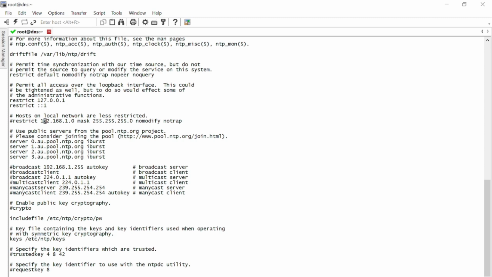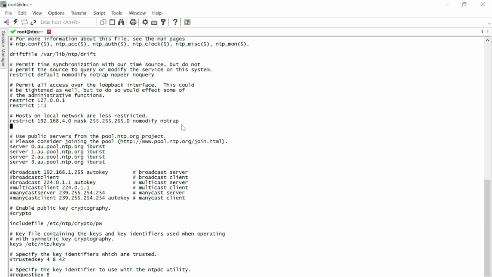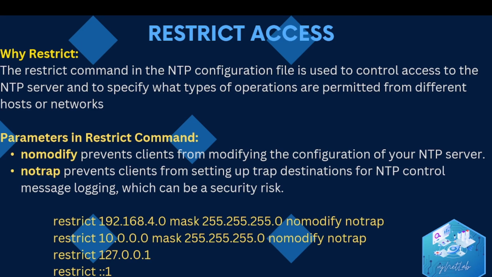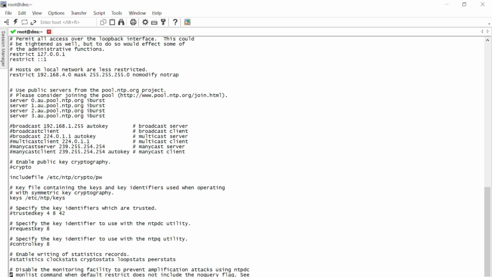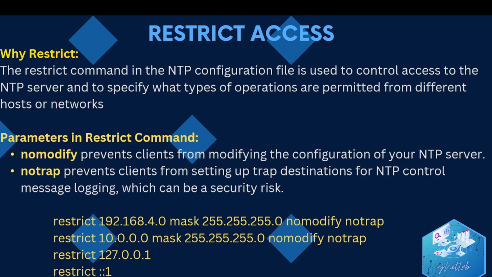Here you can see there is a restrict line already, but it is commented. So I will uncomment it. And my subnet is 4.0. And I also want to make it, what else, that is fine. No need for the local one.